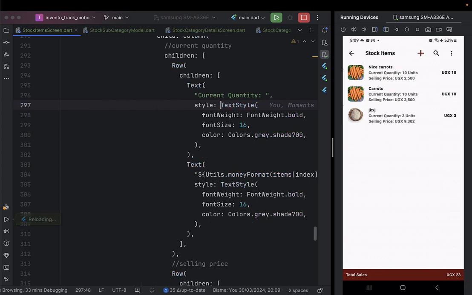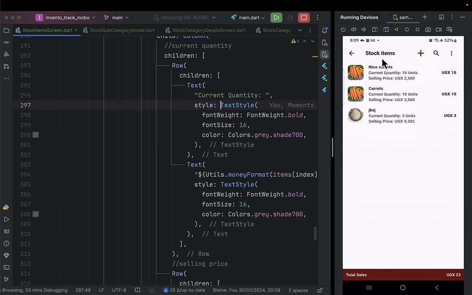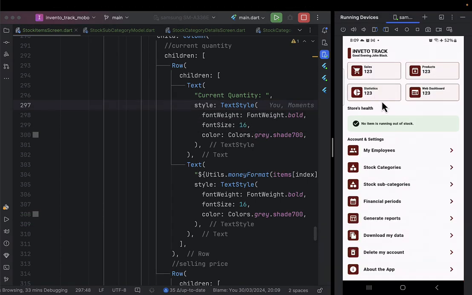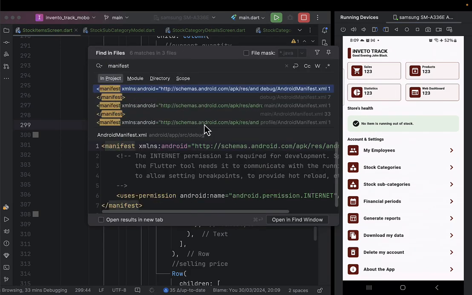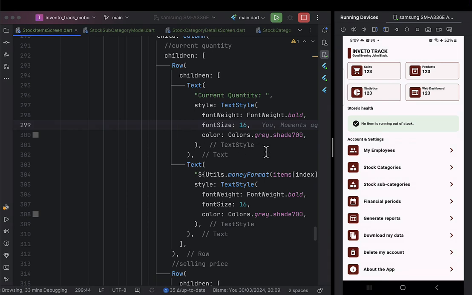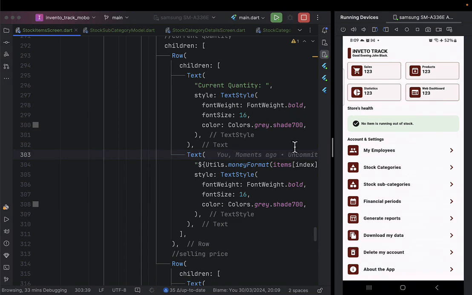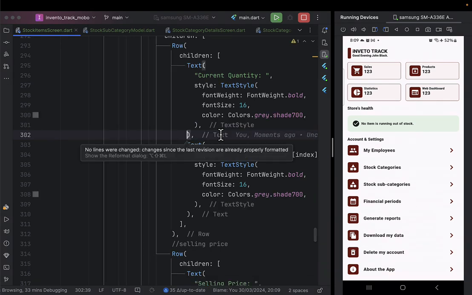Okay, I think that's okay. So yeah, that's it. So let's go ahead and do the finishing now.